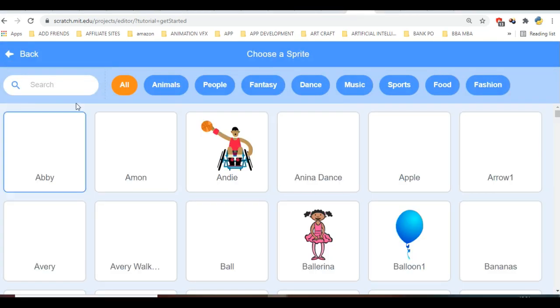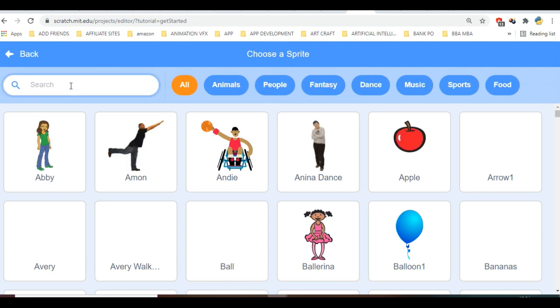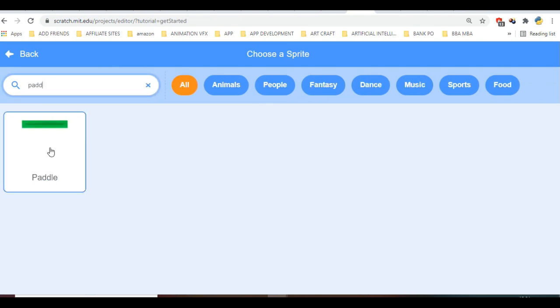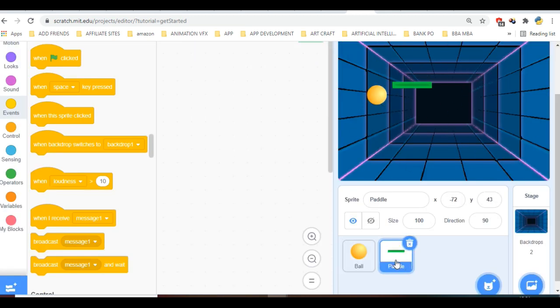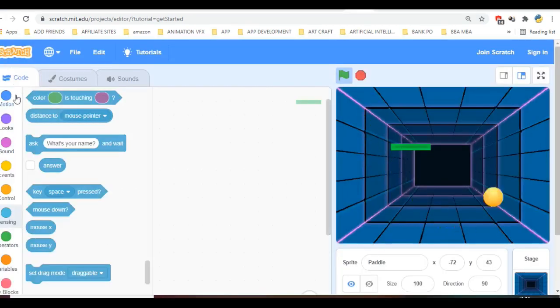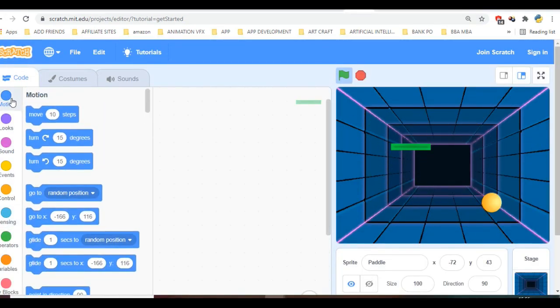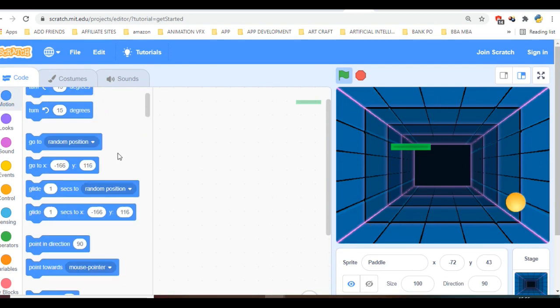Now we will select another sprite. We will select second sprite so that the player can use it to hit the ball. Here I am choosing paddle. Now let us code this another sprite.